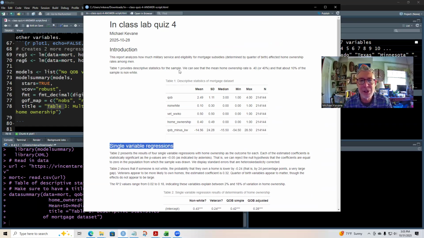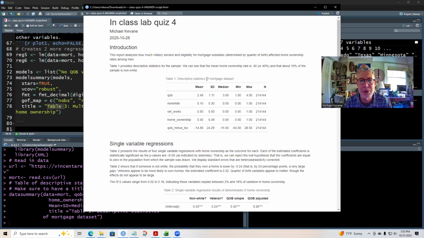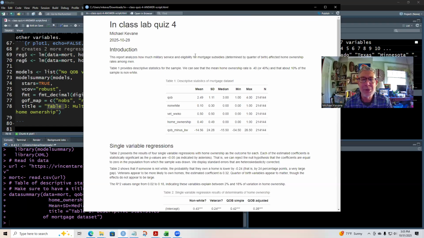So hopefully this is useful for you. This is what I expect from labs going forward, this level of neatness. Notice how there's no code showing up in the lab. So that's what I expect from you.